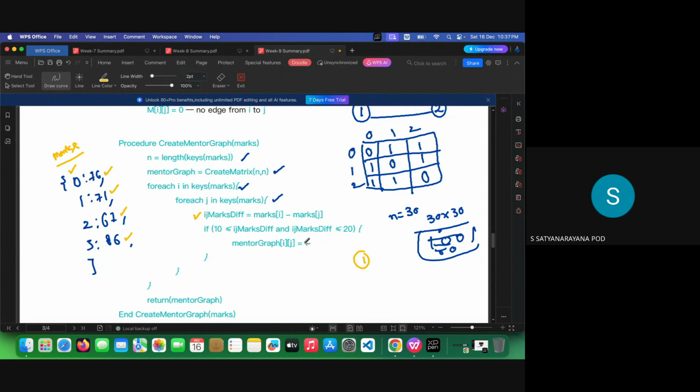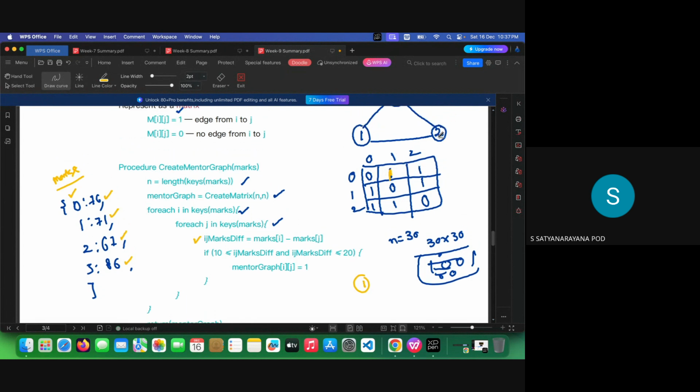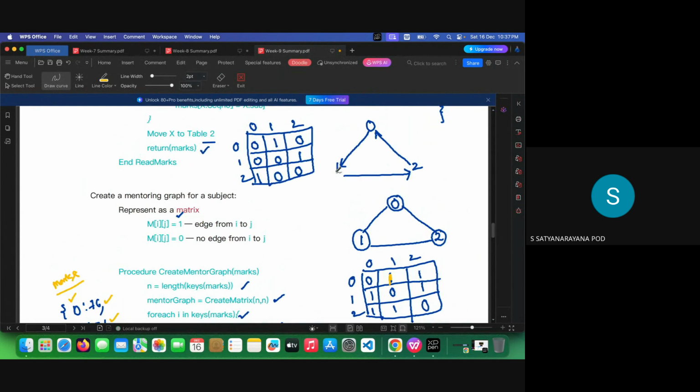If the difference is minimum 10, maximum 20, you make an entry in the mentor graph. This mentor graph makes i can help j. So that means the 0th student can help j. So that is what a directed graph is. Sorry, here it's a directed graph.